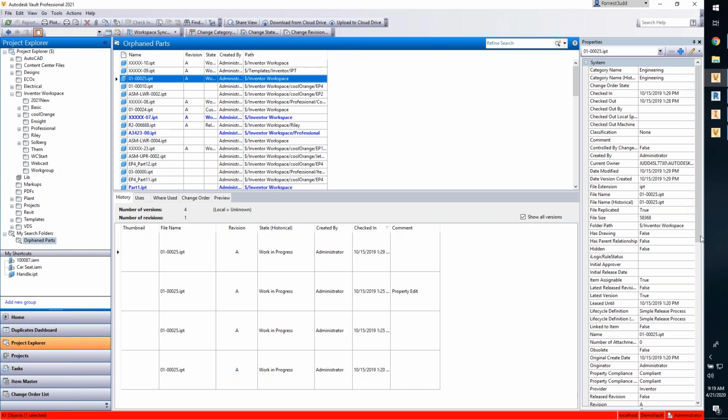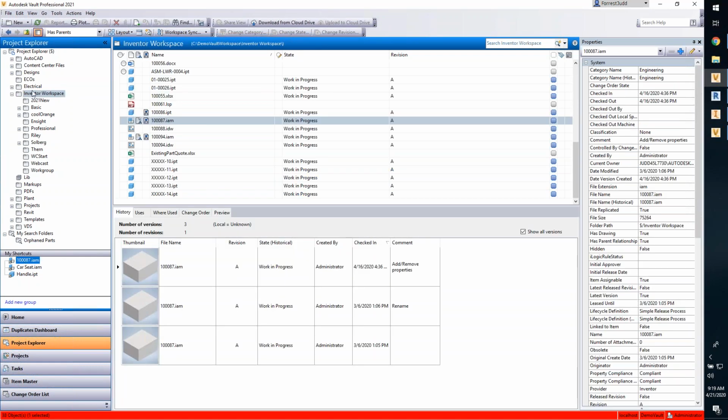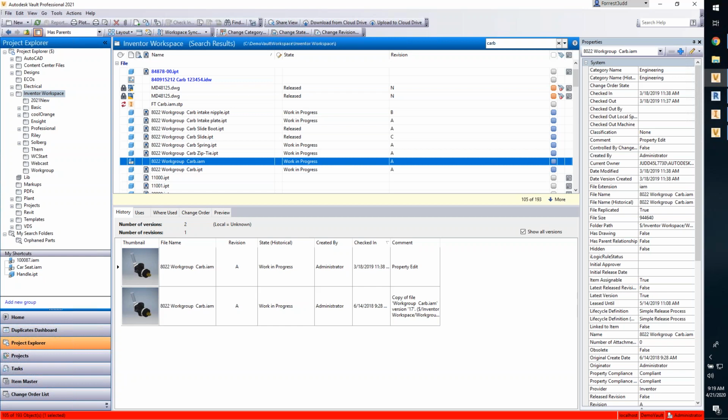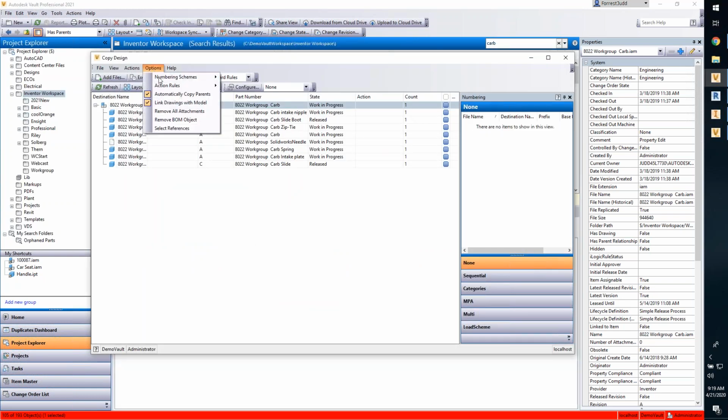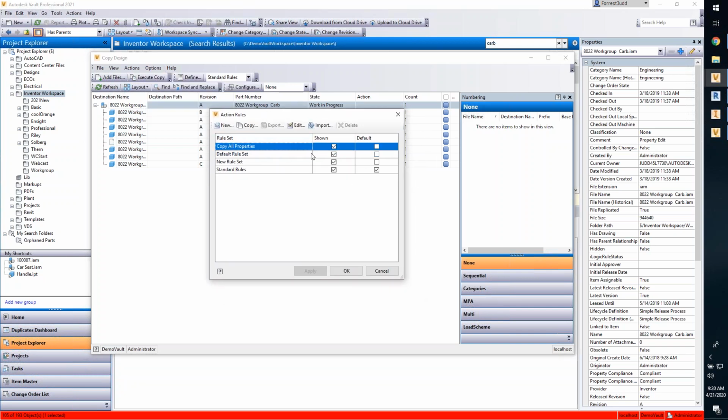The copy design improvements, I think, are pretty cool. If I find an assembly here to copy, let's look for one of these carburetor assemblies. There we go. So what I could do is copy design here, and you'll note that our action rules are still here, but these are now all server-based. They're no longer just stored on the client computer.